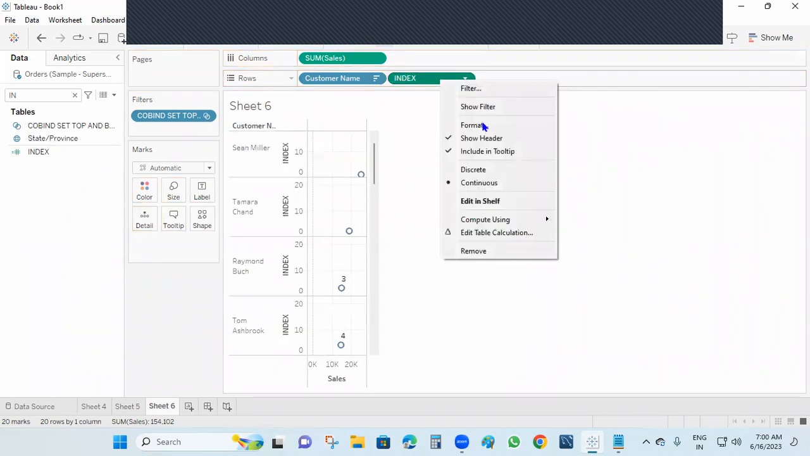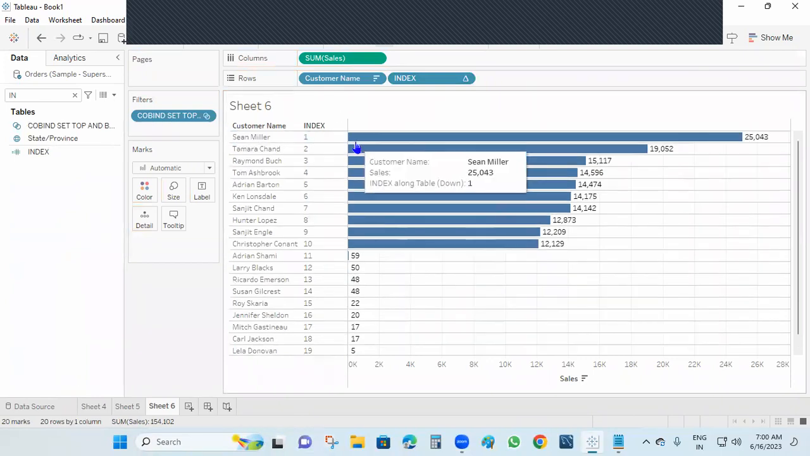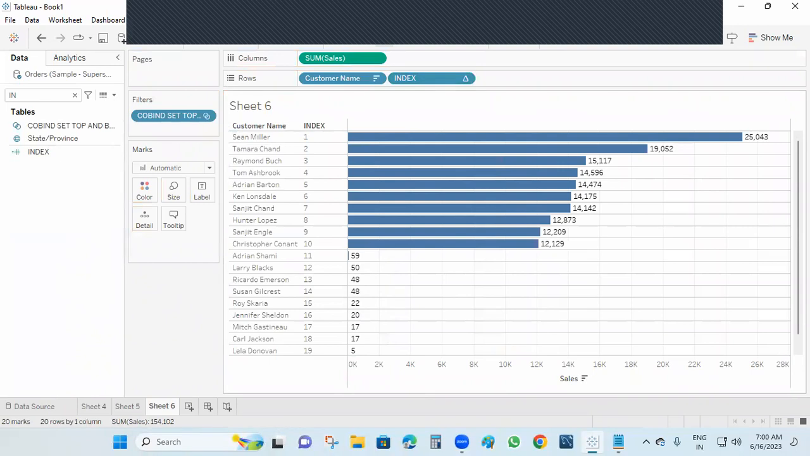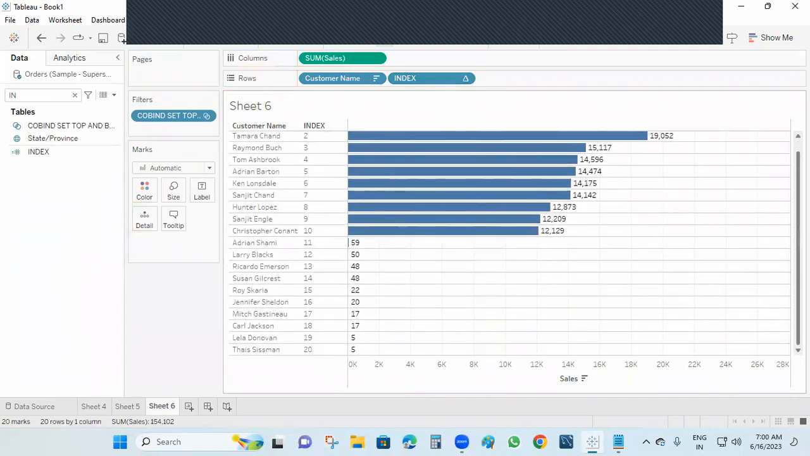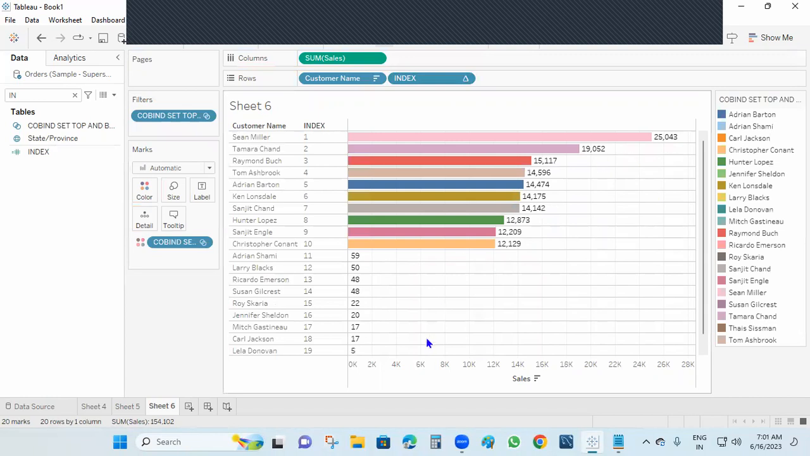Now I'm going to this screen. See, the values are 1 to 20, right? 1 to 20. Got it? This is one type of method, right? Now, if you want to change the color, just drag and drop it into the color. So it will display the color.